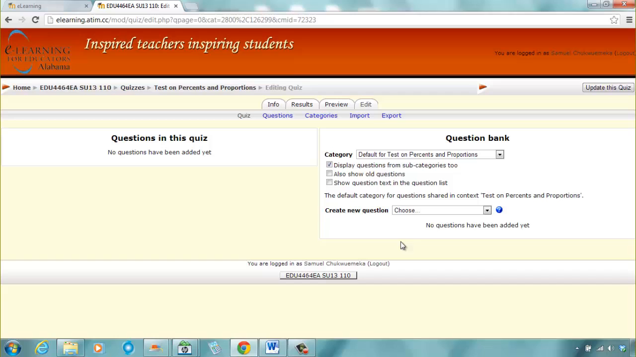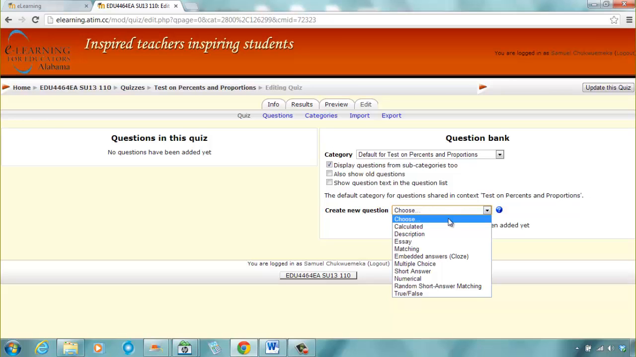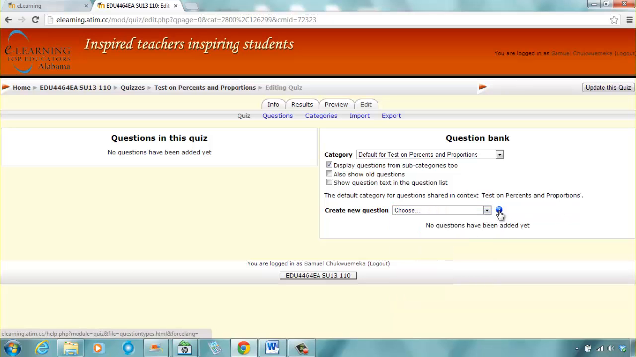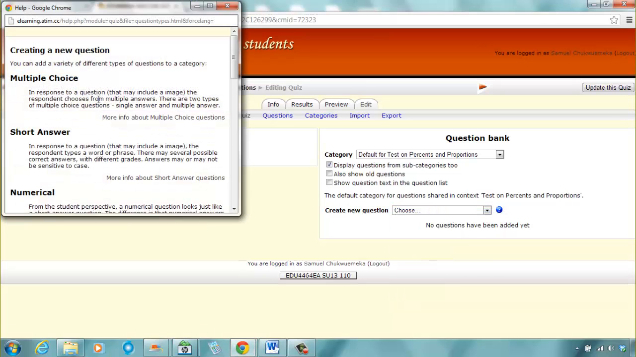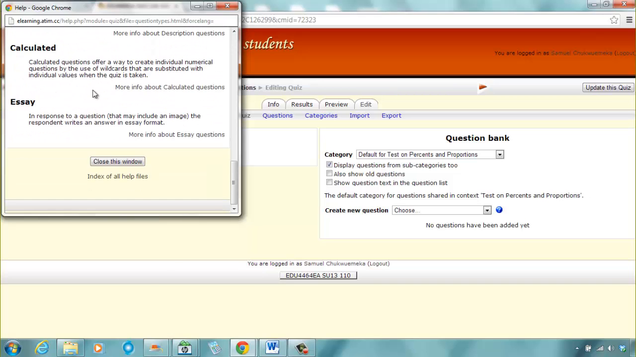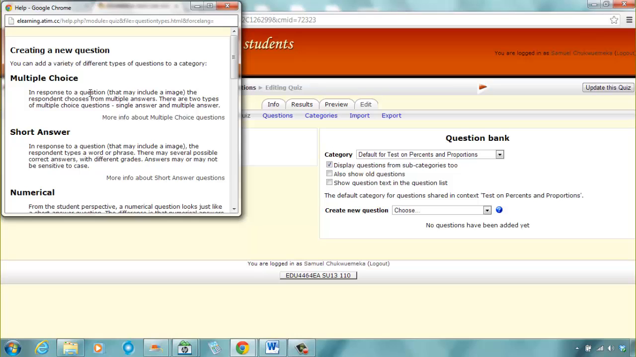Okay. The next thing we want to do is to add questions to our quiz. So here, create new question. We click on the drop down. I want to add about 4 questions in this quiz: 2 short answer, 1 multiple choice, and 1 true and false. You might want to read, if you click on this help icon, the types of all these questions to see which one suits you.